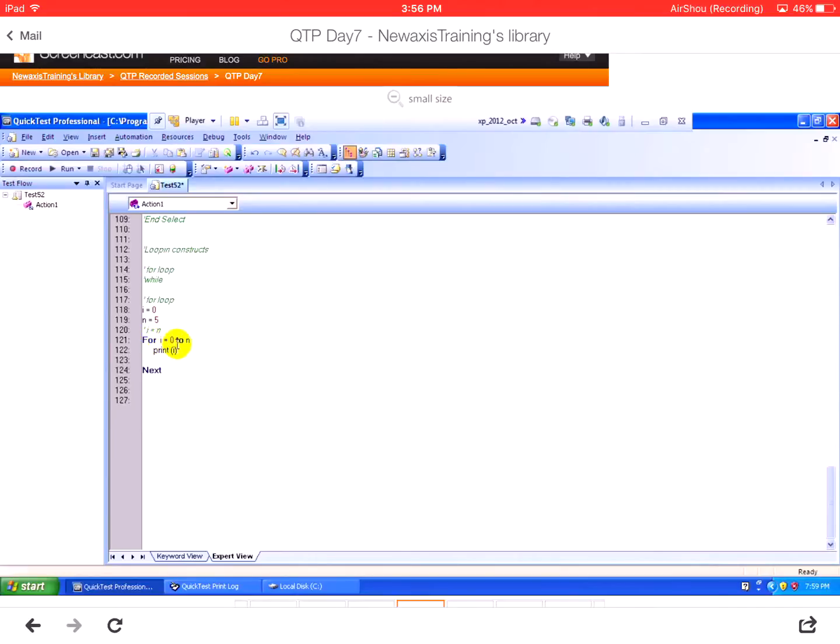So for the first time, I equals 0. I equals 0 means it's less than n, so it goes inside and prints the value of I. Next it comes out of the for loop and iterates again. I increments by 1, so I becomes 1. Again it goes inside the loop and prints I. What is I now? 1. Again it comes out and increments. Now I is equal to 2, which is less than n; n is 5. So again it goes into the loop and prints 2, and so on.